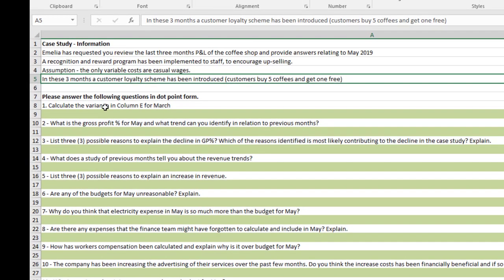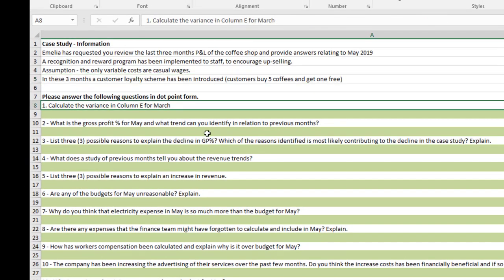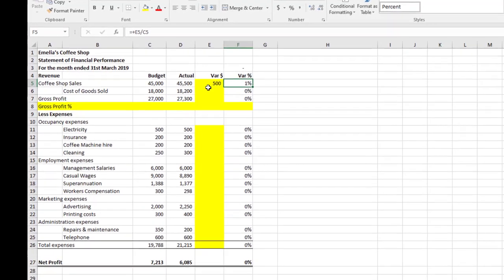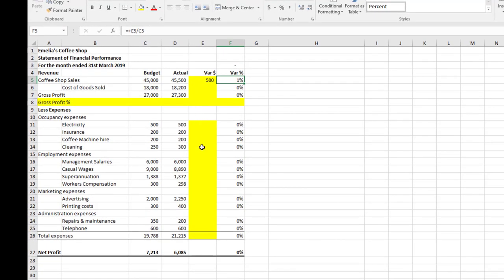So let's look at the first question. Calculate the variance in column E for March. So let's go to March, and we're looking at column E and we're looking for the variance. So the sales budget was $45,000, the actual is $40,500, so we have a $500 variance. And you'll see that the percentage is automatically calculated. So for question 1, you need to go down that variance column and deduce all of those different variances for all the different items.